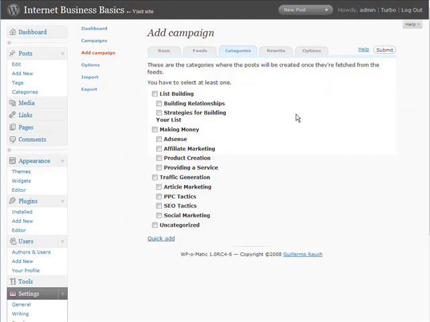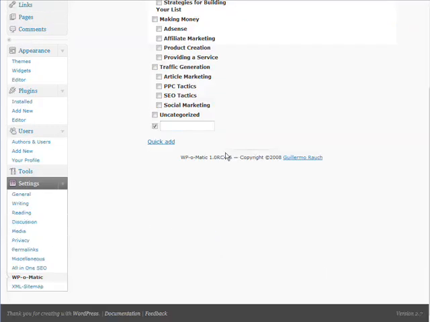Categories. What you're going to want to do now is pick the category that you want your auto blog entries to go into. So we'll put affiliate marketing here for this one. And of course you can add more down here if you wanted to. You could do a quick add. Now you probably don't want to do this, but just to check out how it works.